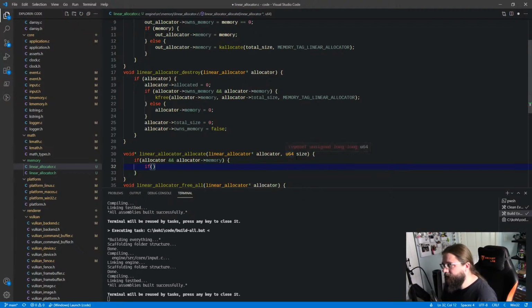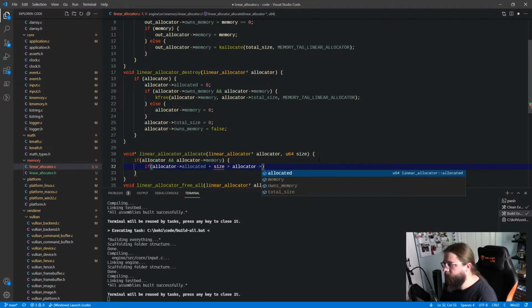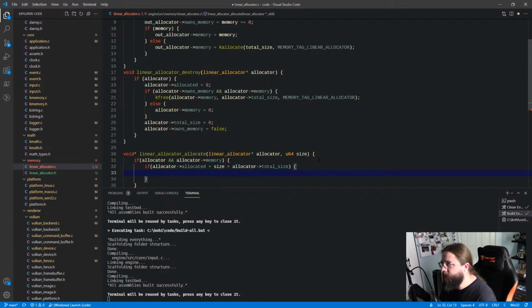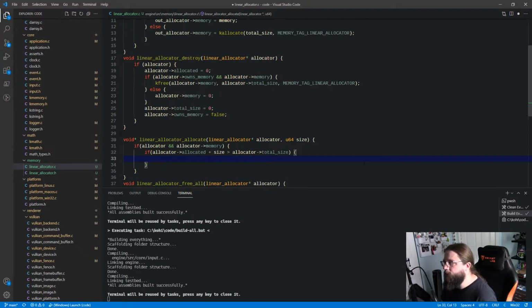And this is really going to be the only check that this allocator actually does. So we're going to say if allocator allocated plus size is greater than allocator total size, in other words, if we hit this, then that means there's not enough room left in this allocator to actually do anything. And so we are going to calculate the amount that's actually remaining, report an error, and return a null pointer here.